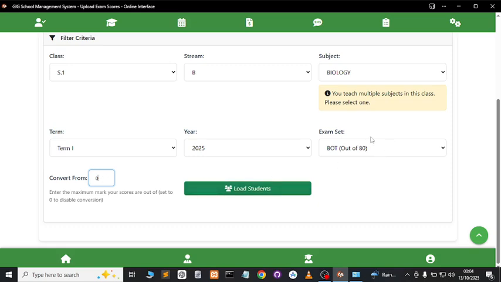You see, the system is telling us that the beginning of term, as it is set by the system administrator, should be out of 80, but you might have your marks out of maybe 60. So if your marks are marked out of 60 and the system wants them at 80, you can put 60 here. If your marks are already out of 80, you skip this one, you leave it as 0, or you leave empty space. So let's see if we try to convert them from 60 to 80, what happens.